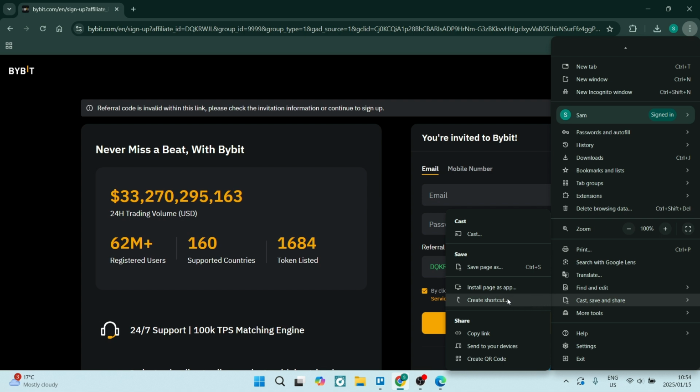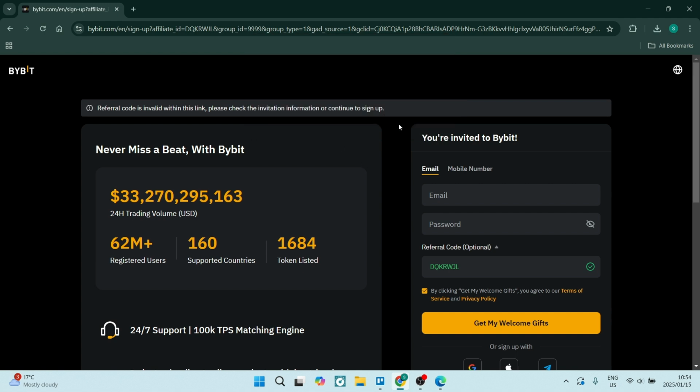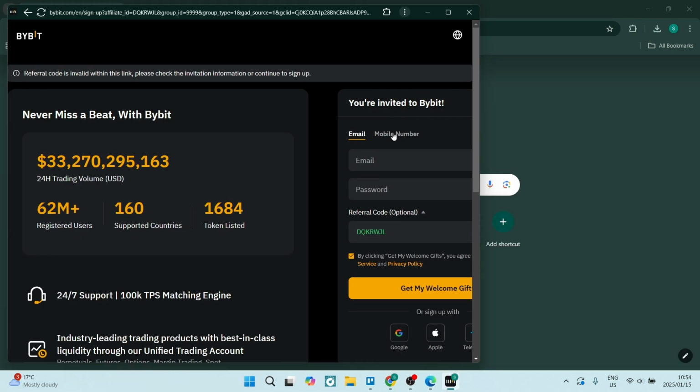Now, once you're in here, you can actually see an option that says install page as app. Now, once you click on this, you'll see this is the page URL. And we're going to click on install. This will actually be installed as an app.